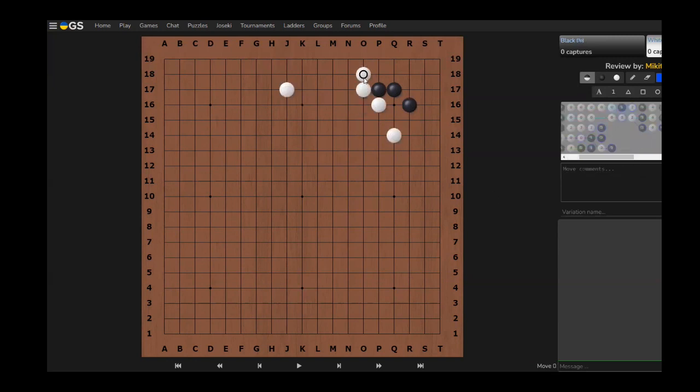So now we are looking at this. So normally, white will make like a solid connection here, right? White will connect here, and white's very solid. But in this case, because white has a helper stone and is close to the wall, white can actually be a little bit more aggressive. So black cuts, which is very normal, right?